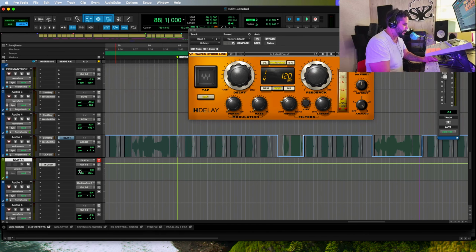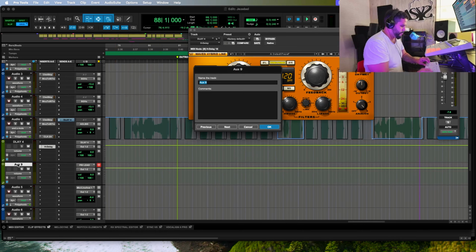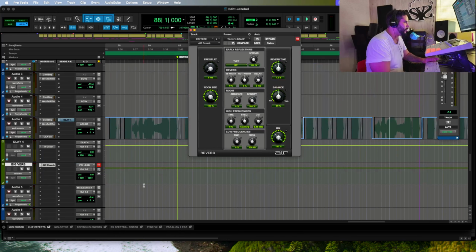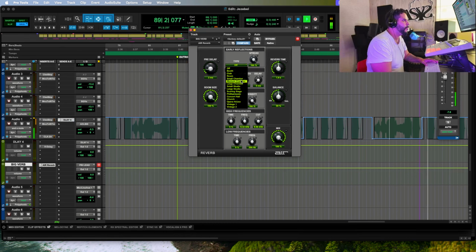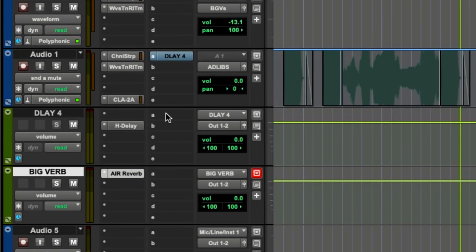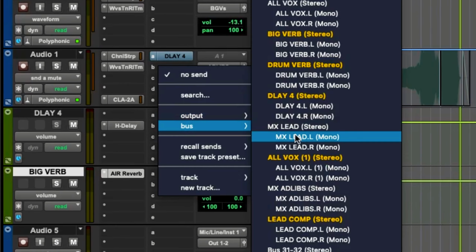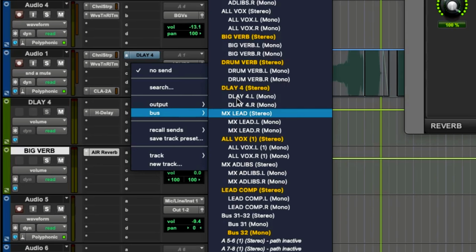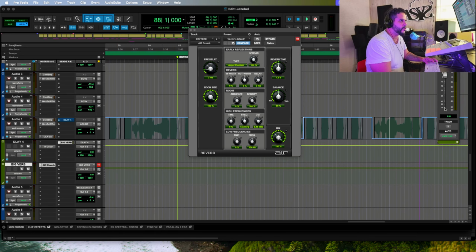And now the last thing is the delay itself is super dry, and I want to add a little reverb to the delay so it sounds even further back. I'm going to create a big verb. We'll go with just a stock plugin here. Turn the pre-delay up a little bit. Put a large chamber. From the delay, I'm going to send it to the big verb to give it some color. I'm going to exaggerate it so you can see what I'm talking about.